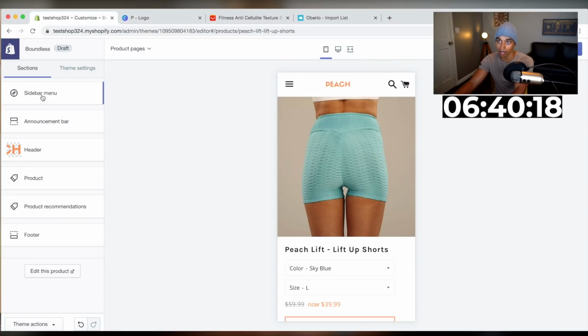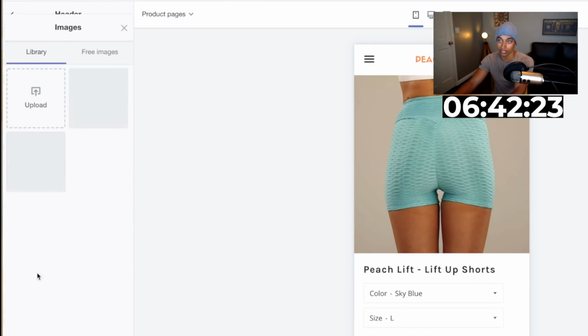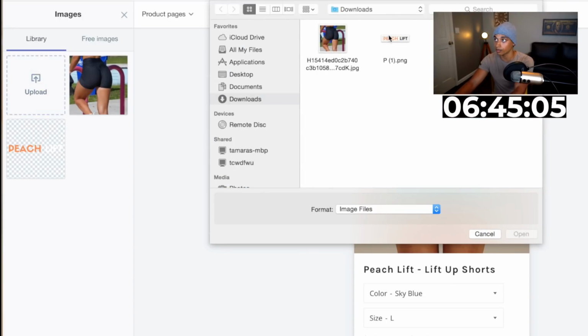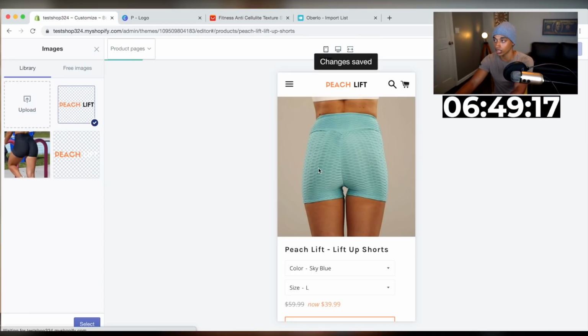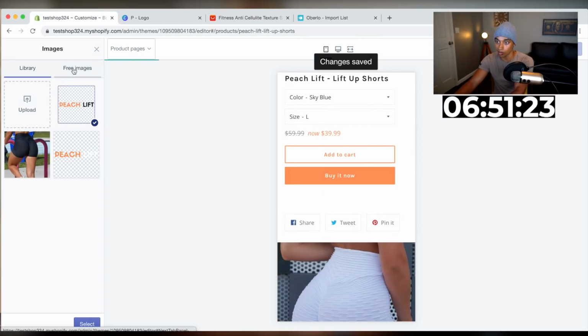So I can just come back over to the header and I can just change that out really quickly. So it's not a big deal at all. Now it should be looking good. So yeah, there we go. There's the peach lift.